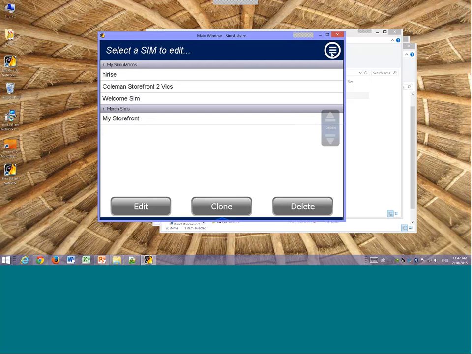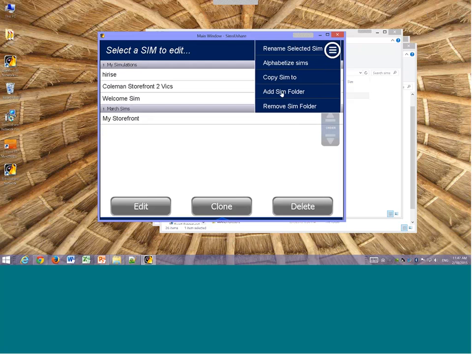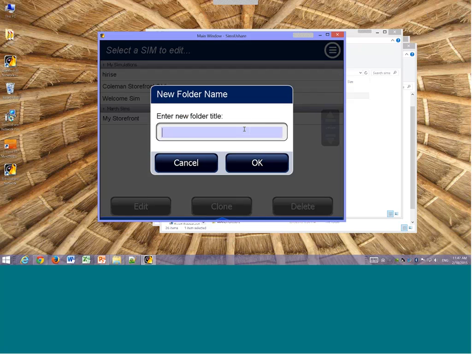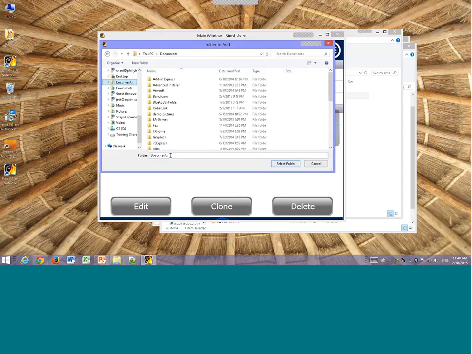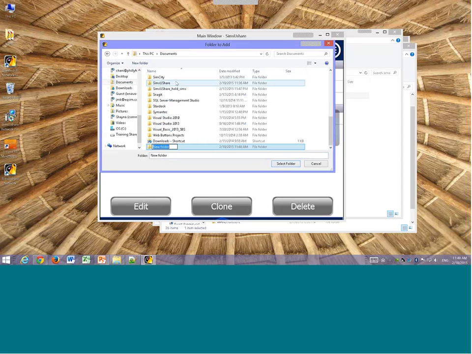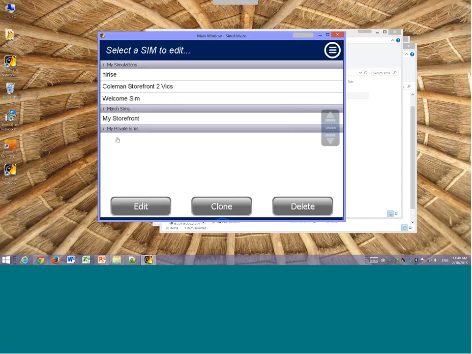If I want to make my own folder, I can go here and add a sim folder and make it my own private sims. And my private sims over here will now, let's say it's not on the training share, but I'm actually going to go to my own documents and create a new folder, which is going to be Jonathan private sim. So the purpose here is you can actually create several folders, and you can move your simulations around.